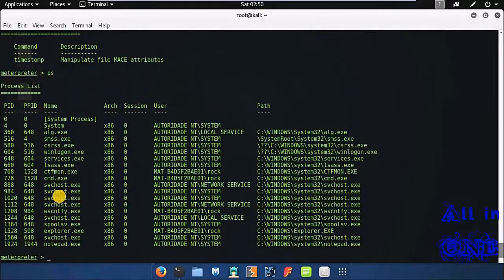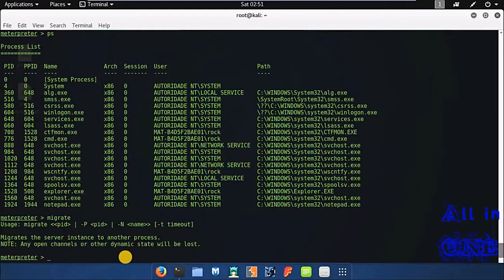Now we can migrate our Meterpreter session to one of these processes, and the safe one is explorer.exe, because this is the main process on which a user logs in and maintains their session. Suppose you are binding your Meterpreter session with Notepad, and the user closing Notepad will close your Meterpreter session. So this is the safe way, to migrate the process to explorer.exe. So I will simply type migrate and the process ID is 1528.